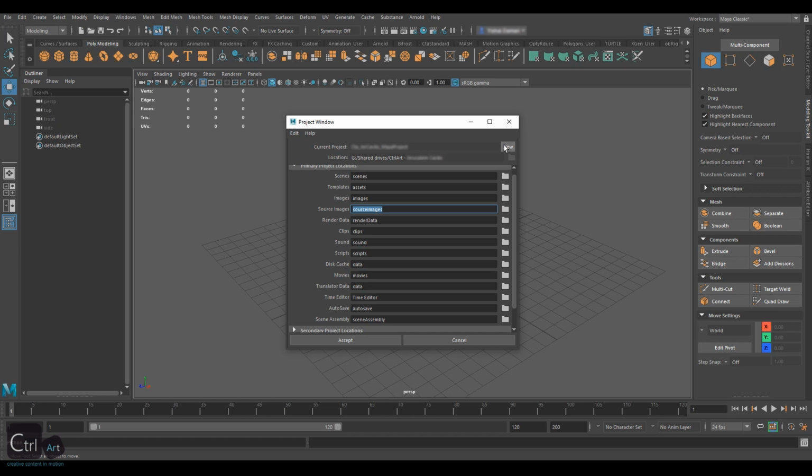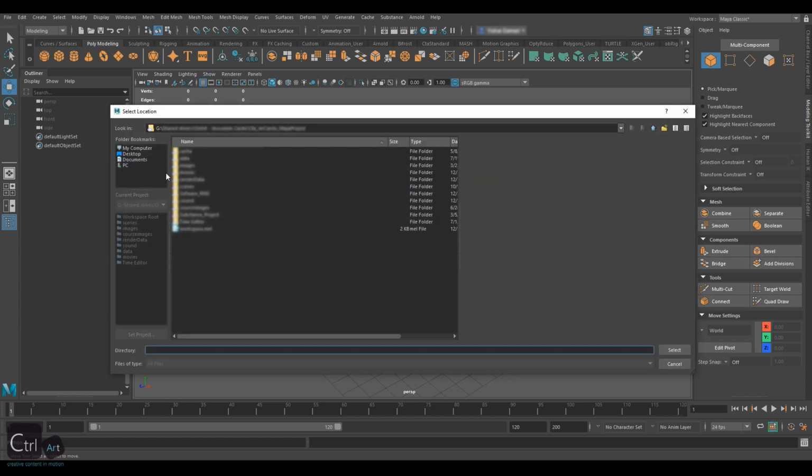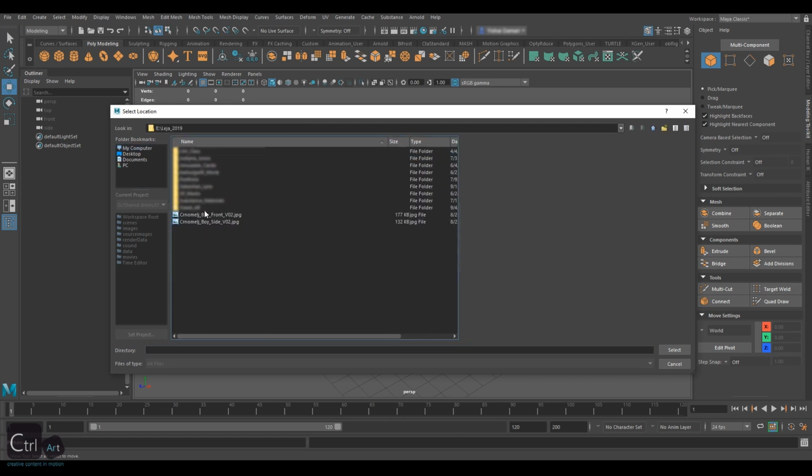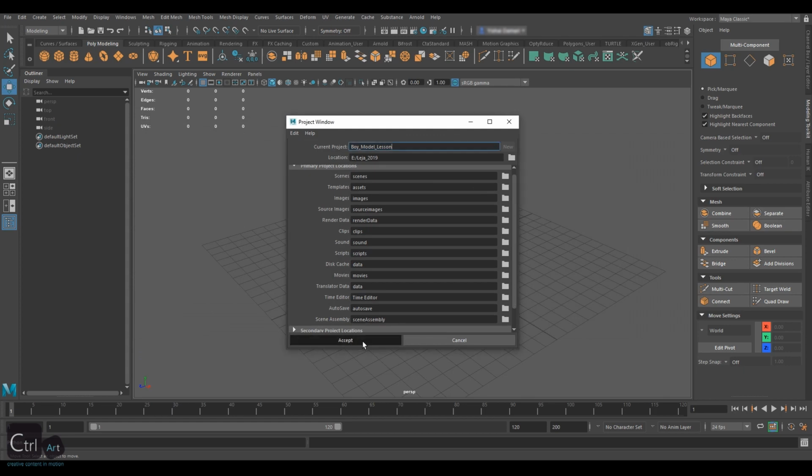So let's click on New and let's name our project. You can name it however you would like, that's completely up to you. And now let's also select the location of where this Maya workspace is going to be created. I'll create it on my own drive and I'll just place it here. When you're satisfied with the location, just press Select and then Accept.